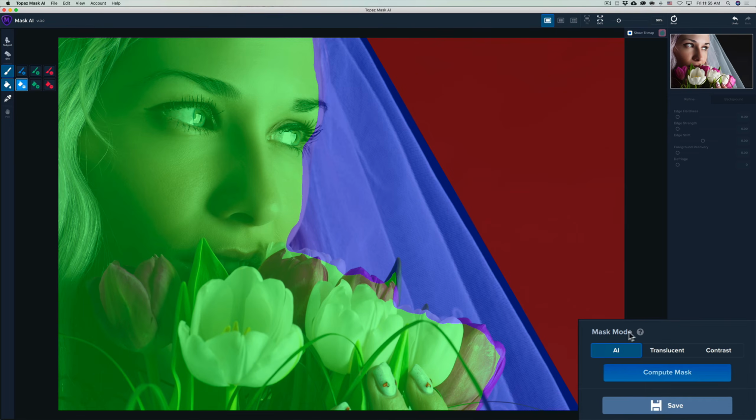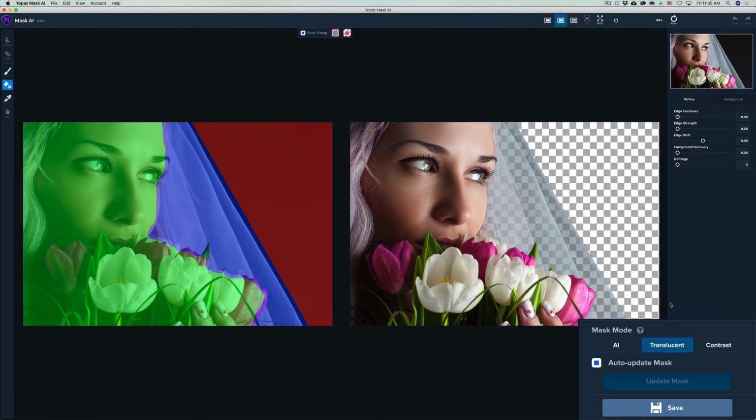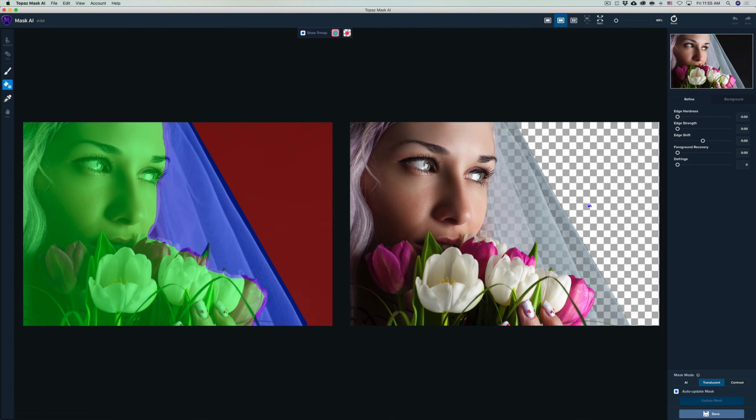Now we go over here to the mask mode. Click on translucent. And then click on compute mask. And it will now compute the mask. And you could see that it did a phenomenal job. We have the veil translucent. We got rid of all that part over there on the far right. And of course, we kept her face and the bouquet.